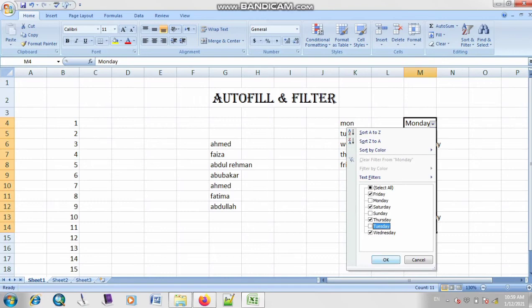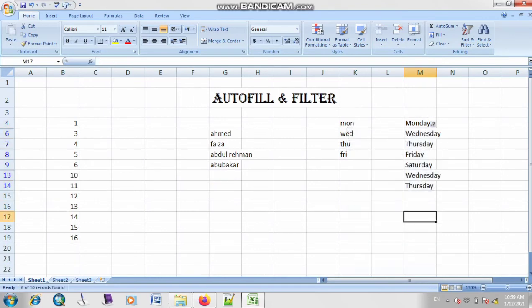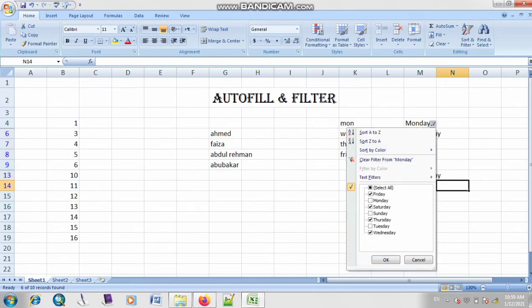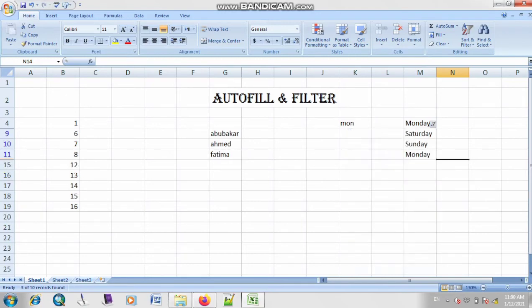So when I click on this option of OK, as you can see, now there is no Monday, there is no Tuesday, and there is no... okay, Monday is appearing here. I'm just going to uncheck Monday, Tuesday and Sunday, Monday, Saturday and Sunday. So in this way you can select your desired values. So this is very easy and simple.